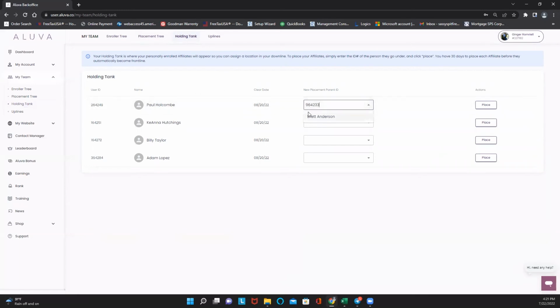Now, just because you put the ID number in, guys, and the name populates, great. You can see the name and you know it's the right person. You must click on the name. And you're going to click on the name here. So Paul Holcomb under Brett Anderson, go ahead and click the word place. Once you do this, it will place it for you. Now, we give you 30 days to make sure it's right, but if you do make a mistake, we can help you. But make sure that you've got that worked out. Go ahead and hit the word place. Perfect. And now he's gone.